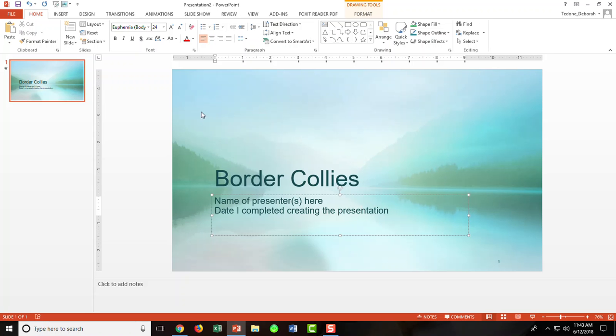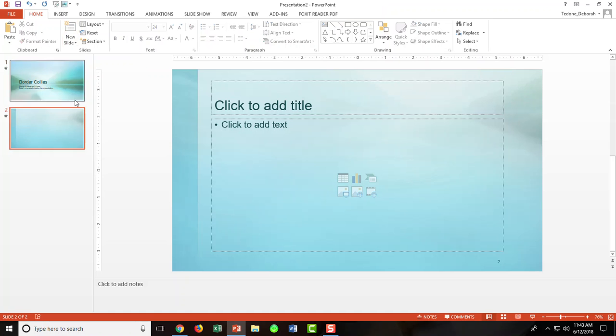To go to your second slide, right here there's a little slide with a little tiny sunburst up at the upper left-hand corner. Click on that, and that will bring you to your second slide.